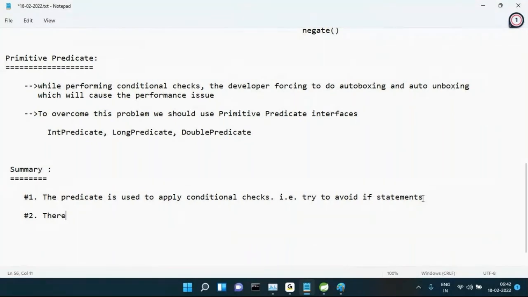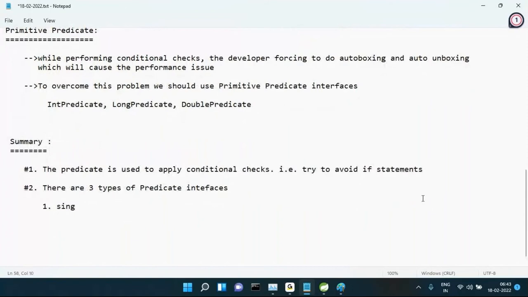See, there are three types of predicate interfaces. One is single argument, another one is two arguments, meaning by two arguments. Now the third one is primitive predicate interface. Primitive predicate, single argument, two arguments.